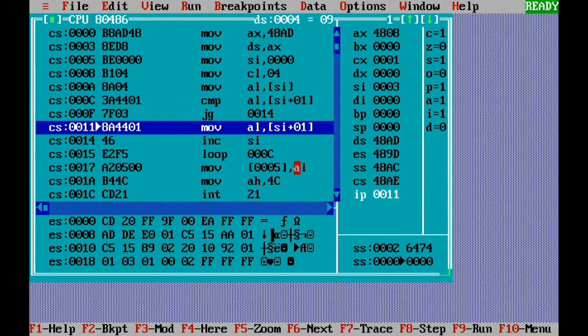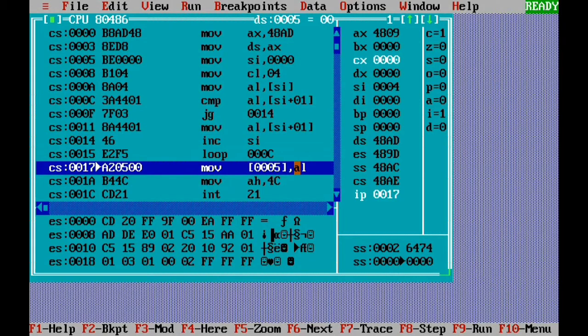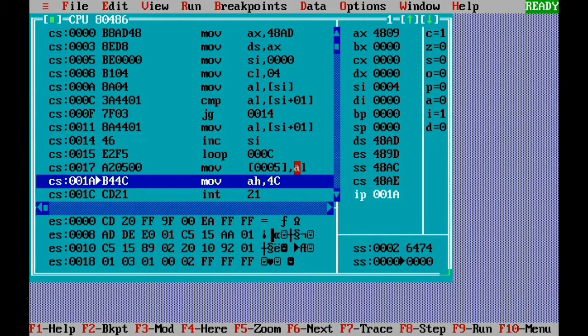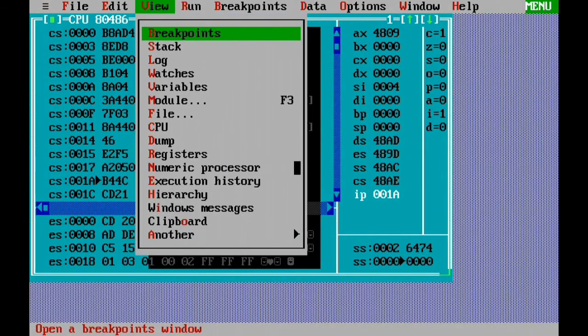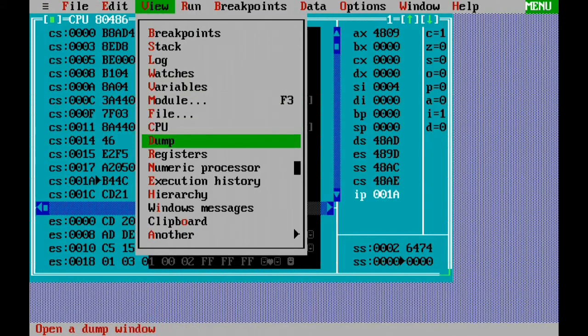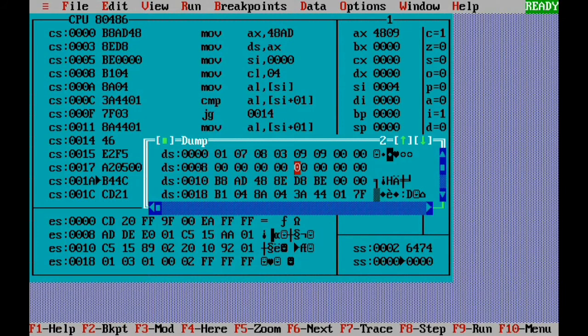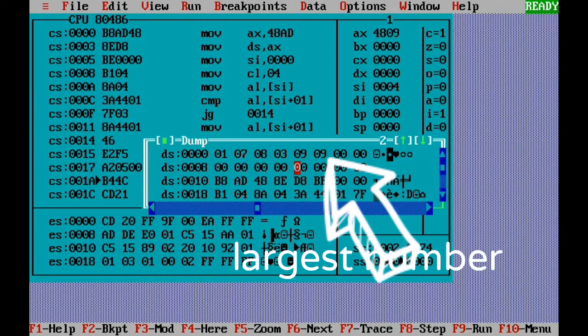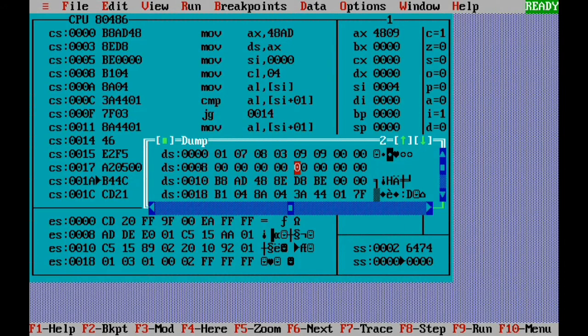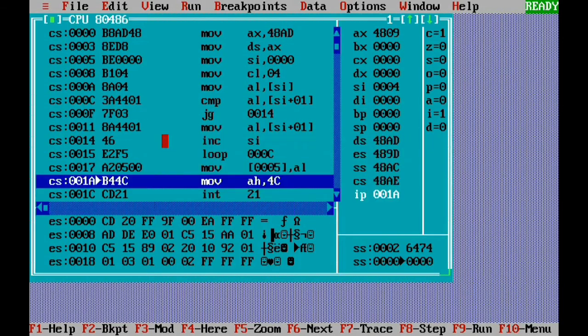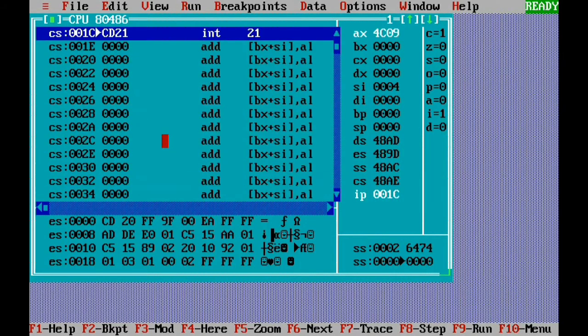When your count becomes 0, the comparison is over and the largest element is copied into the memory operand largest. So we'll just open the view, go to dump, and here you can see that 1, 7, 8, 3, 9 are our elements, that is the array. Then 09 is the largest element. You just close this dump. So finish the program.